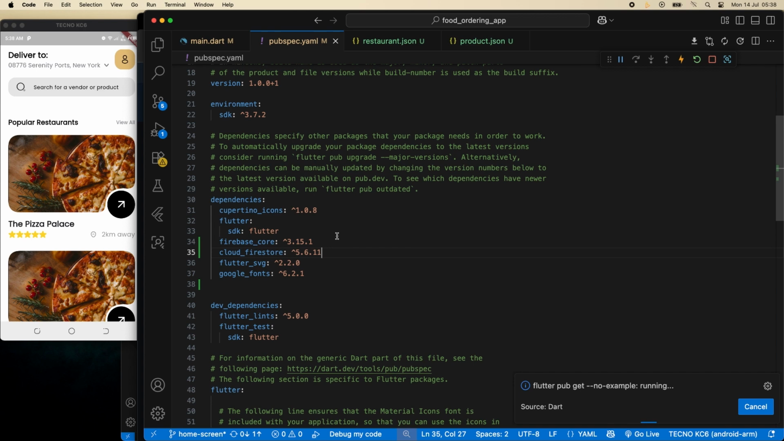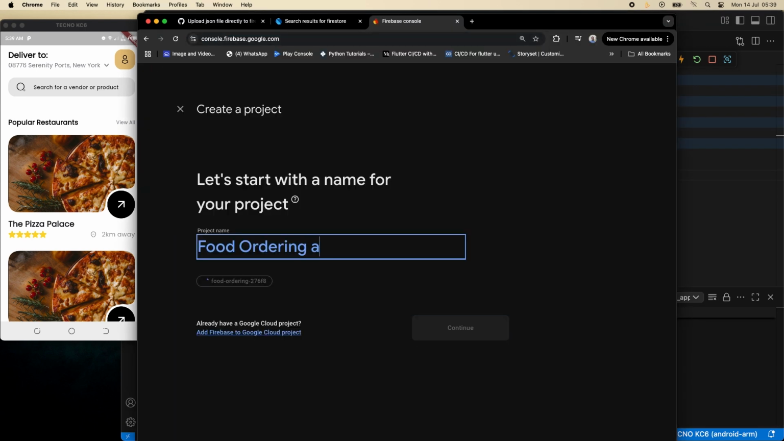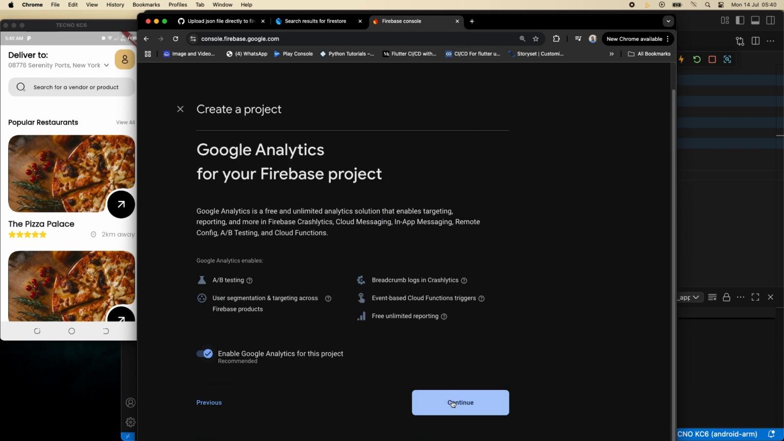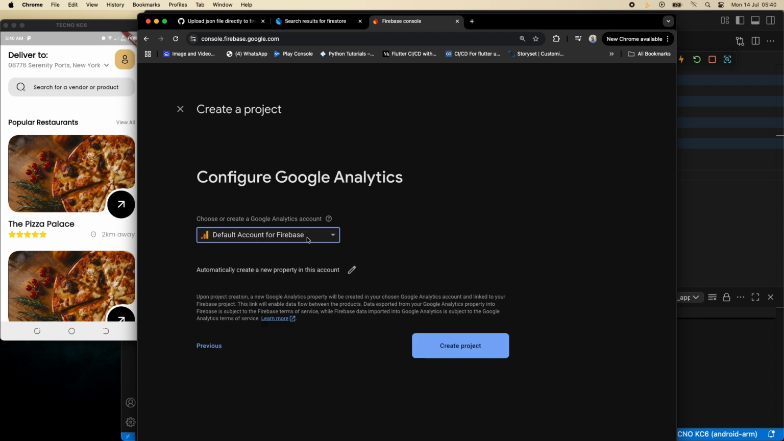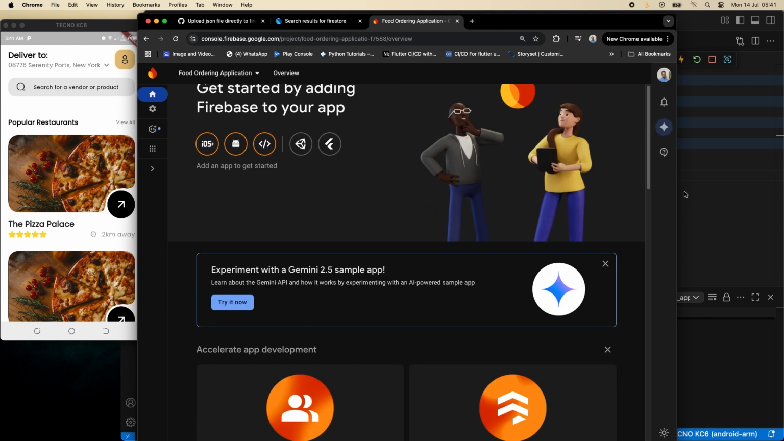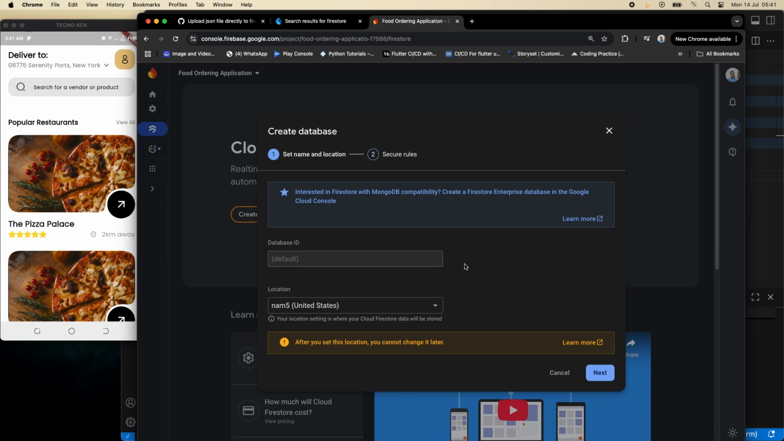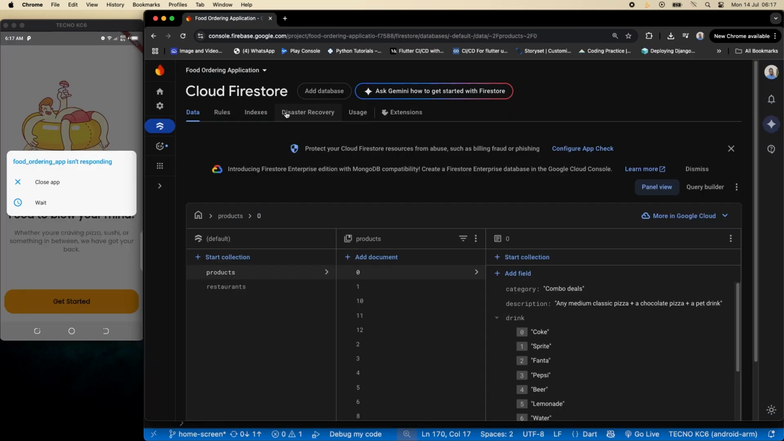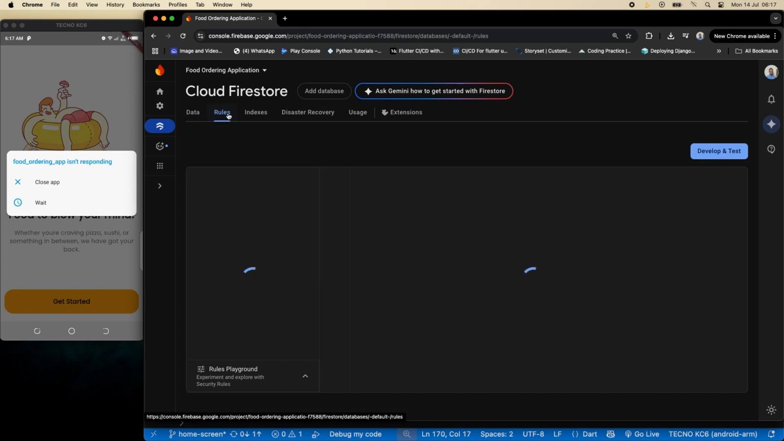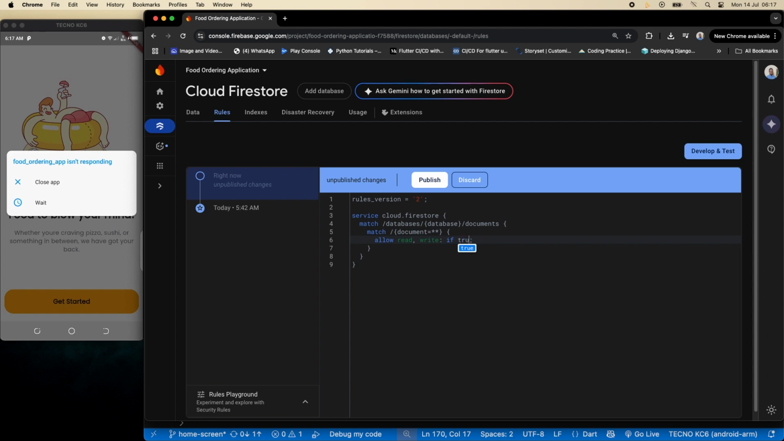After adding our package, we'll go to Firebase and create our new project. We would call the application Food Ordering Application. Once the application is created, we'll enable the Cloud Firestore service and use all the default values to set up our project. Next, we'll change the rules, which are the settings for the project, and setting the rule to true allows read and write permission for everyone on this database.